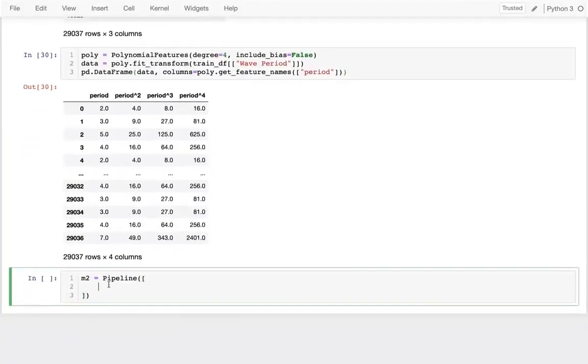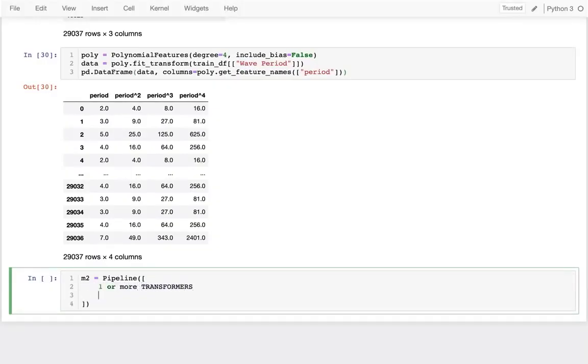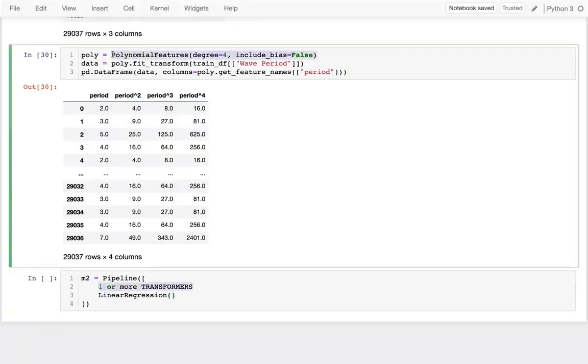And the way the list works is that I will have transformers, and I might have one or more of those. And then at the end, I'm going to have an estimator. All of these things are going to be modifying my data in some way, maybe adding more columns. And then at the very end, I'm going to actually do my real model. And my real model is just a linear regression, like that. And then here, well, what are my transformers? Well, I'm just going to do polynomial features, like this.